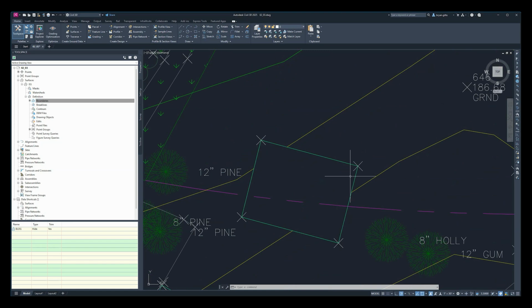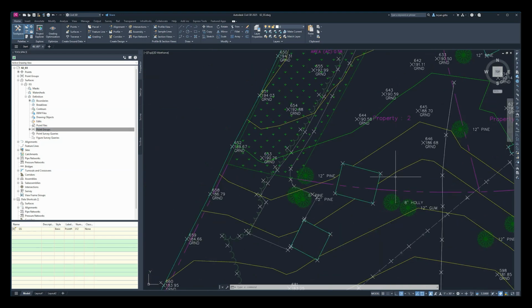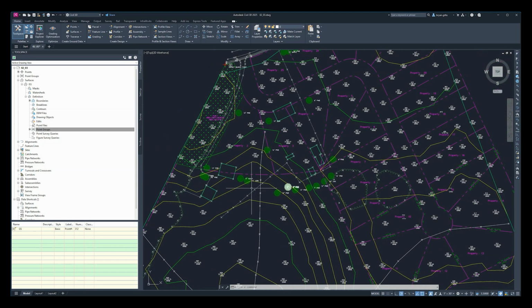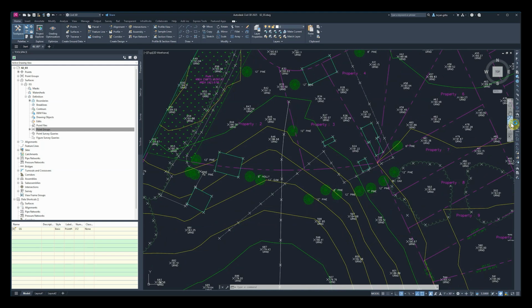Under this viewport, we do not have our surface within it, or any changes within our surface. It maintains this as a flat area, and it's preventing our contours from coming through. If we come down to our point groups, we can see that we have our ground shots as the point group utilized to create our surfaces as well. So that goes over a little bit of how we can control the display of our surface, building on some of the stuff we discussed in part 2.